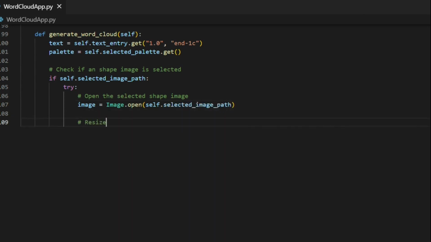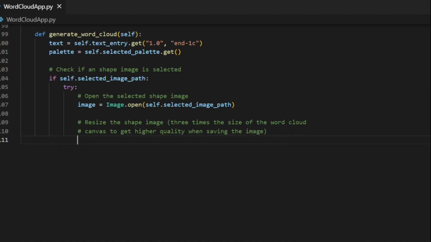We then resize the image. Here I have chosen a size 3 times larger than what will actually be displayed. This is because this is the size that the user will be able to save later, and the larger the image is, the better quality it will have.